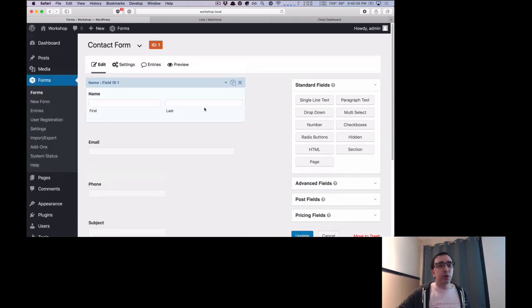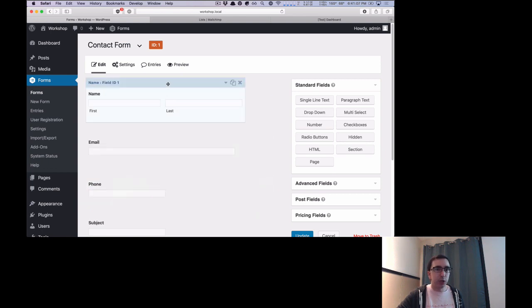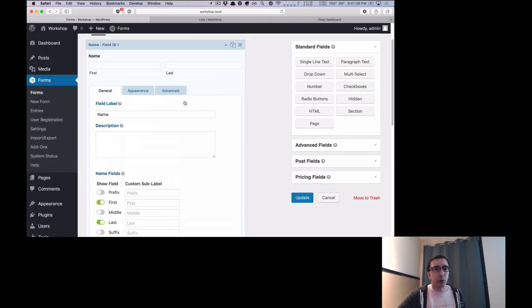And you see all the fields here, when you highlight over them, it'll show you what the field type is there at the top left. And you can go ahead and just drag and drop these around to change the order of the fields. When you click on the field, it'll pop up the field settings for that field.